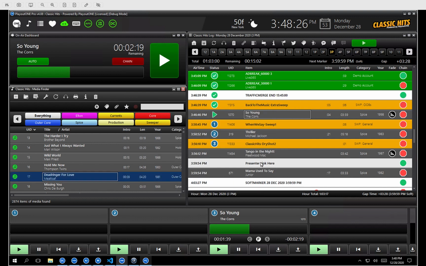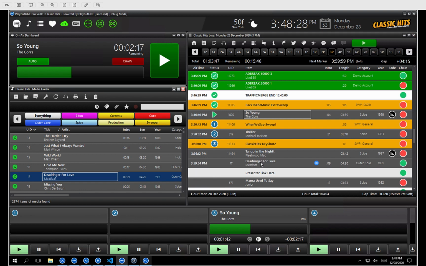So I'm going to just drag him straight into the log. So there we go. That's how you add things to the log. A nice segue there. Here is the log. So you'll notice that I just dragged straight into the log here. There was no loading, no saving. That's because there is none in PlayoutONE Pro.